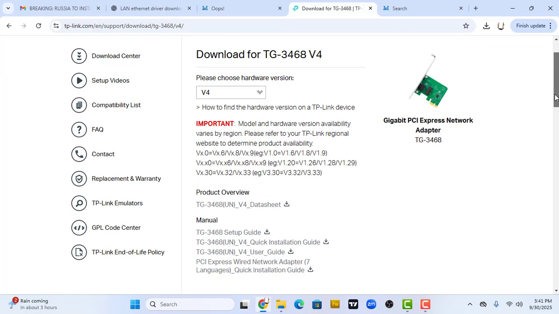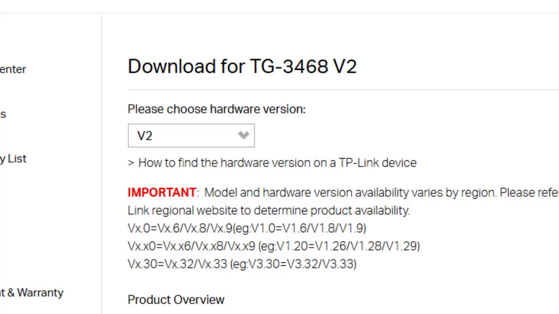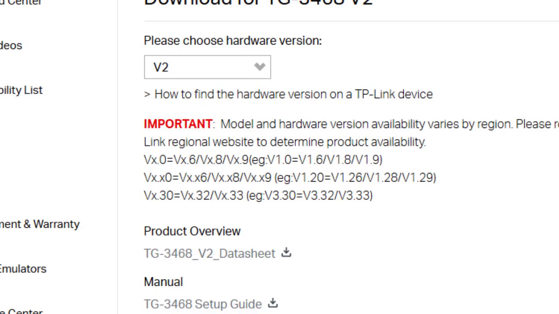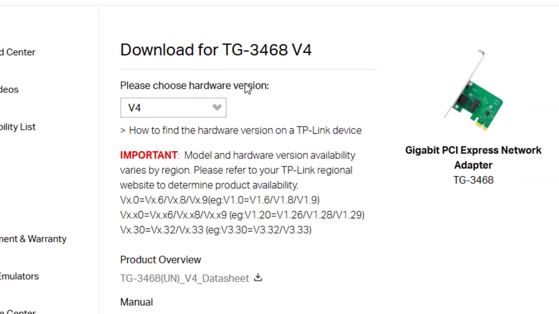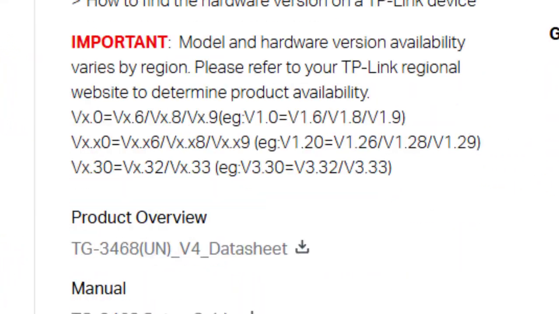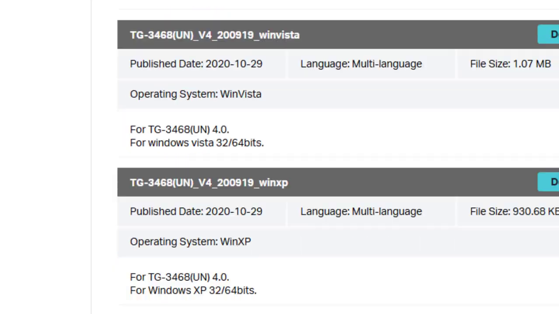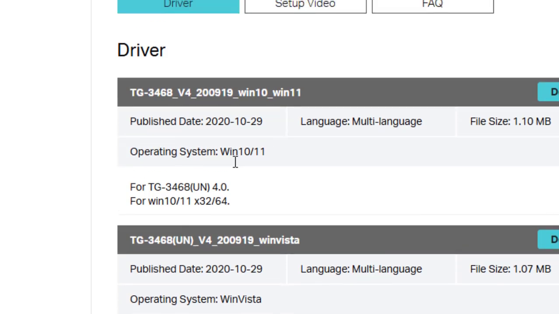So I go to the site and I select version 2. Okay, but version 2 does not have Windows 11 or Windows 10, so the best option is to use version 4 of that TG3468 because it's for Windows 10 and Windows 11. So you see it has for Windows 11 and also for Windows 10. So though the adapter is version 2, you can use version 4 to install it.